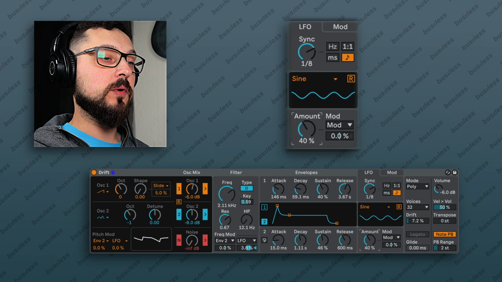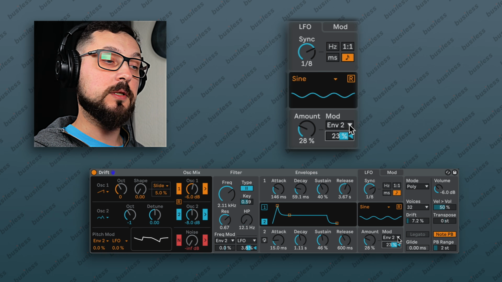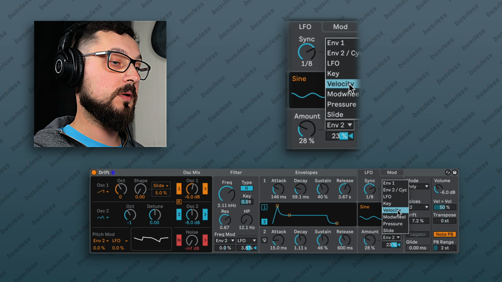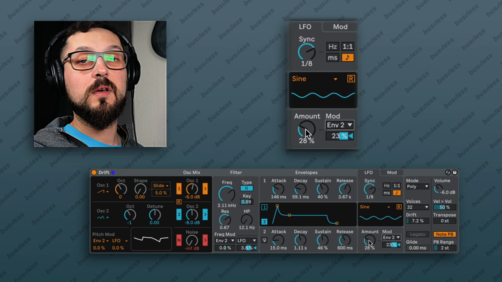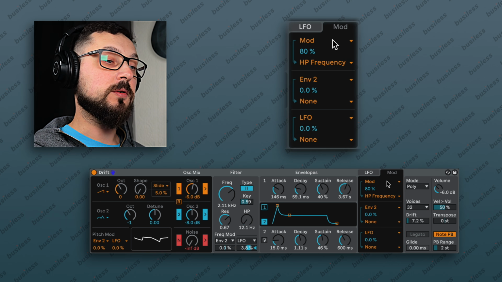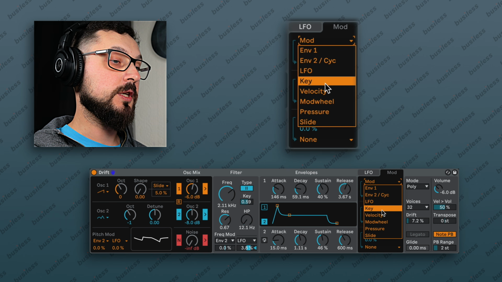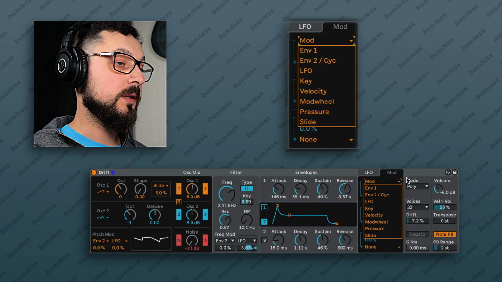We can of course lower the amount of the LFO. And we can use a modulation like envelope 2 or basically anything else as you've seen before, just to modulate the amount of an LFO. And then we have another tab, which is mods. It's like a mod matrix. So we have our modulation source, which could be envelope 1, envelope 2, LFO, key, and all the things that I mentioned before.